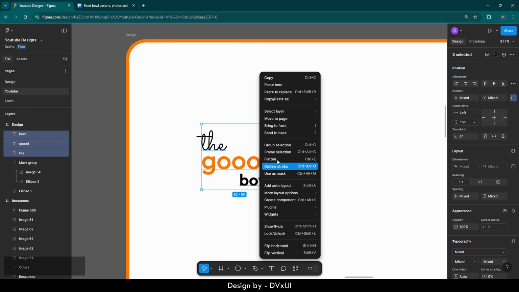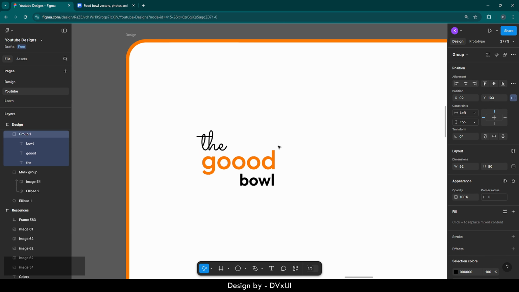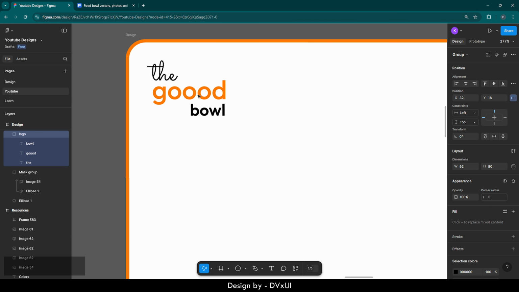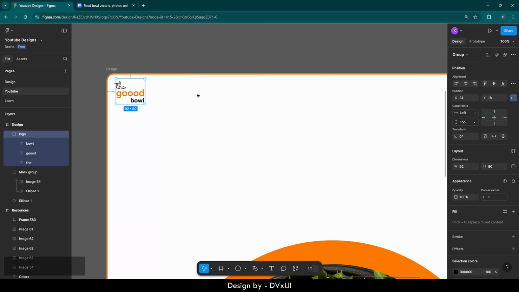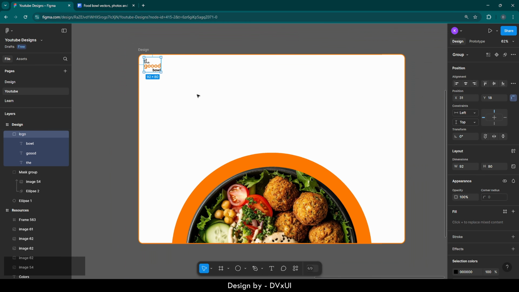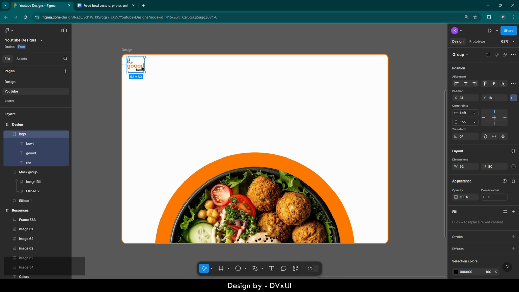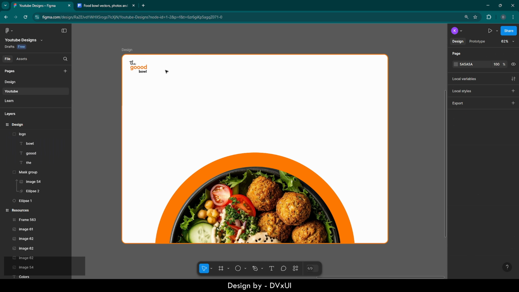Let me right click and put them in a group. And now let's call this group logo. So this is good. And let me place it over here. Now let me tell you something about the alignment. Now if I keep pasting these elements something like this, I'm surely going to lose the alignment.